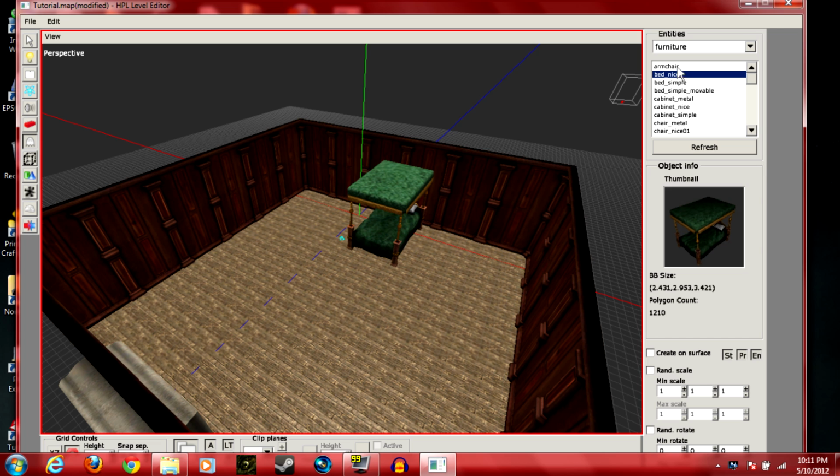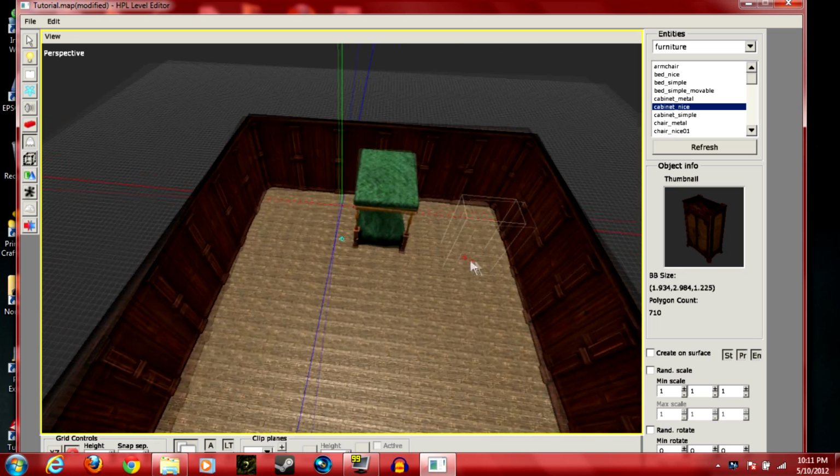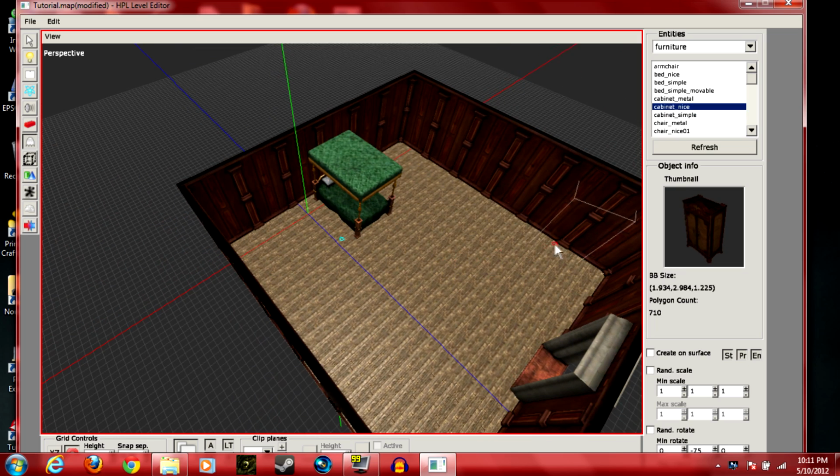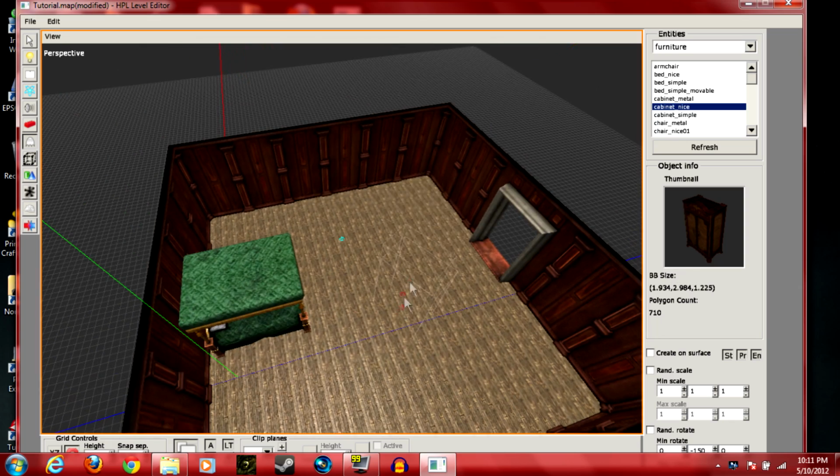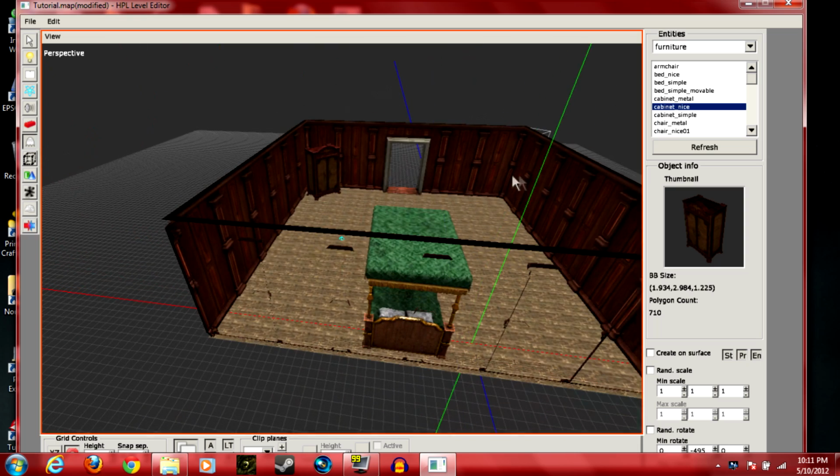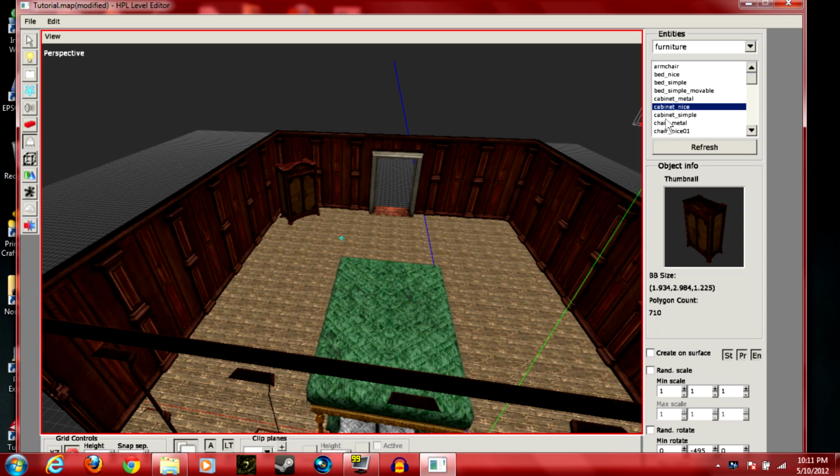There are also other selections. We can add a little cabinet. Not the one you put jump scares out of. You can add a cabinet right here, like most people like. Looks very nice. Then we can add some drawers.